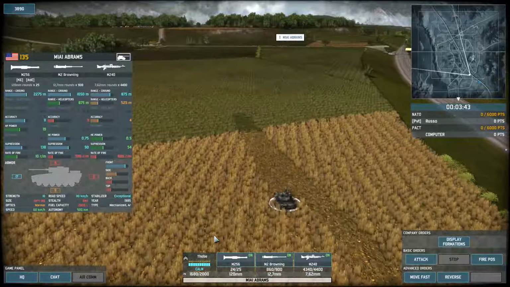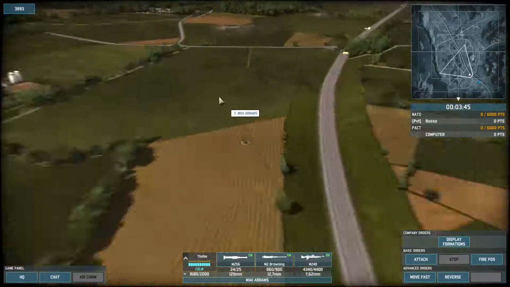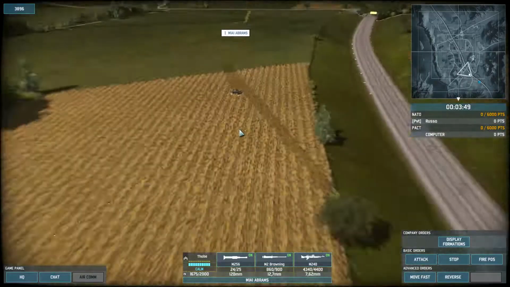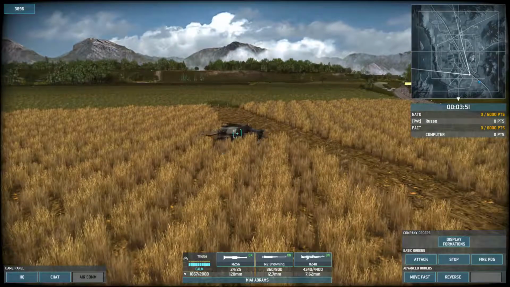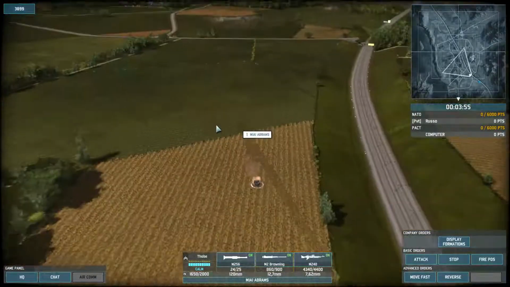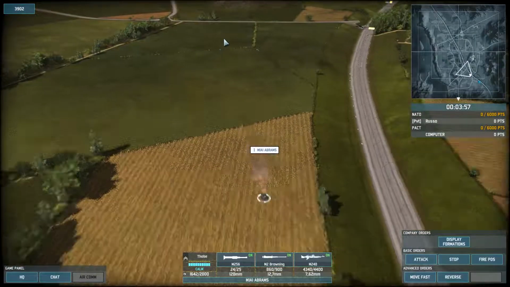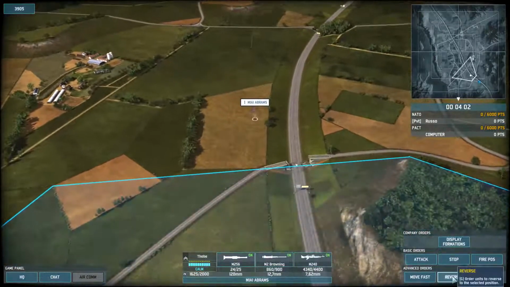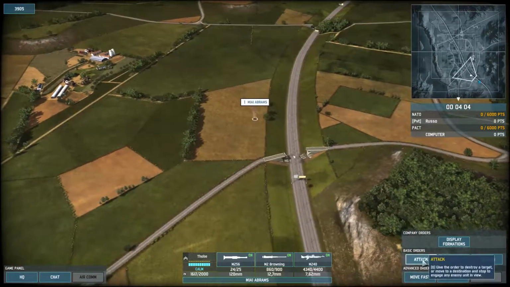So what would happen if I didn't use reverse? Okay, I've got my tank here. Oh no, he's getting shot up. Oh, get out of here. Just frantically right-click. Look what he does. He turns all the way around and gives his rear armor to the very enemy that you're tactically retreating from. So big thing here, attack and reverse with tanks.